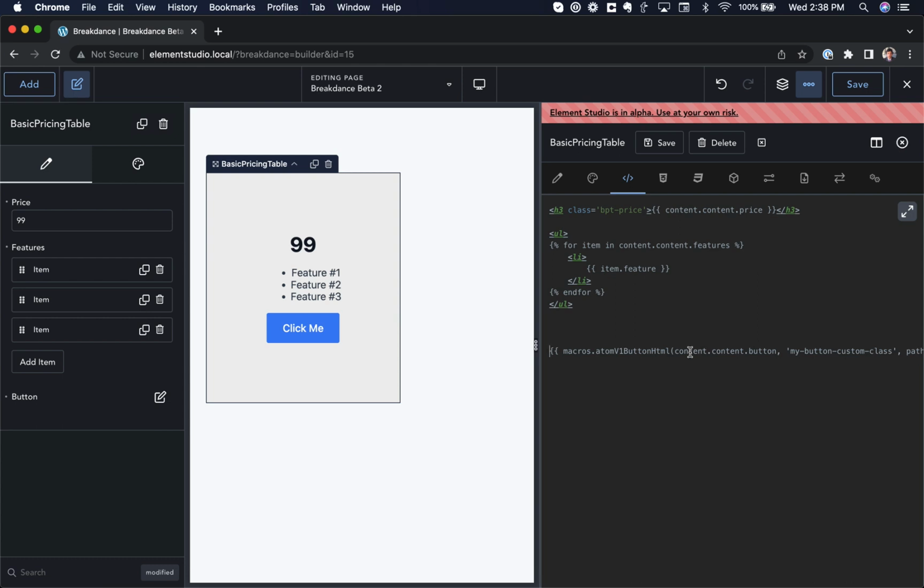Now let's go ahead and set up the styling controls for the button. So we're going to want to give the button a class so it can be styled. So I'm going to call this BPT button.